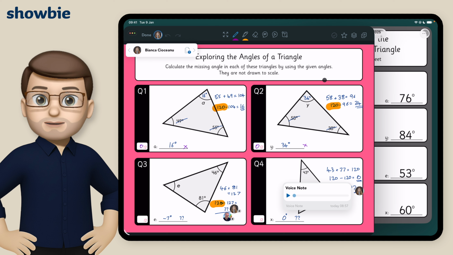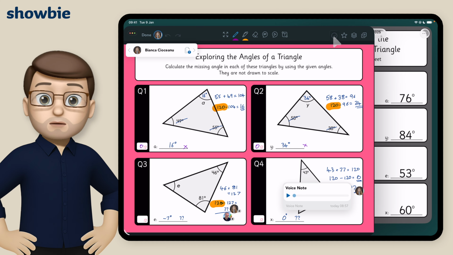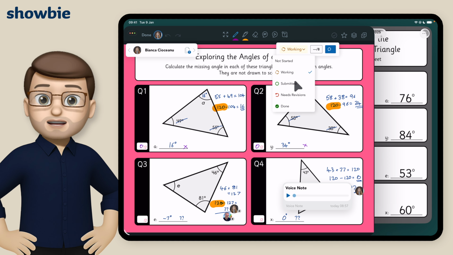It really is great. Now, Bianca here, we've already looked at her learning, and she's made a very simple mistake. That means she's got no marks. I am going to put the grade at the top, so she'll have 0 out of 8, and I'm going to mark it as needs revisions.